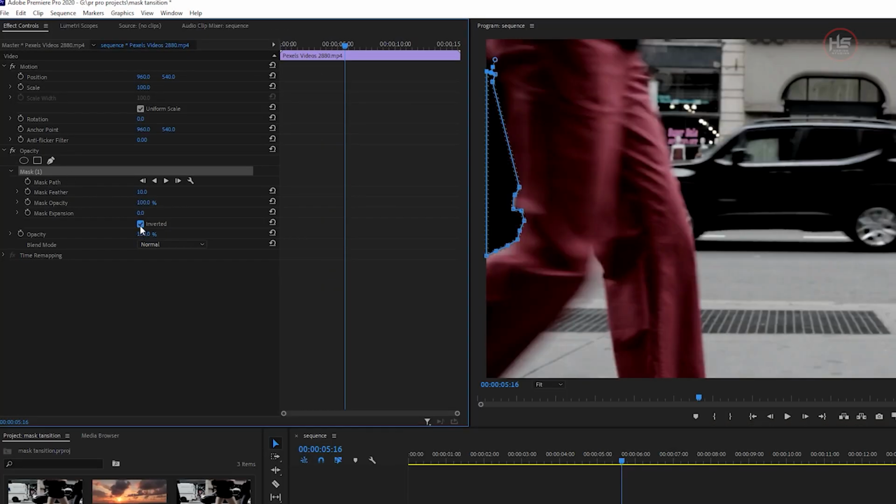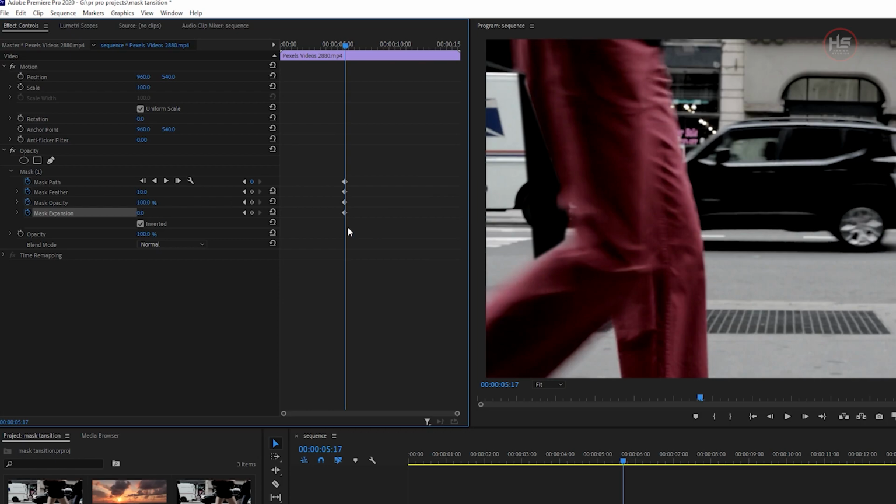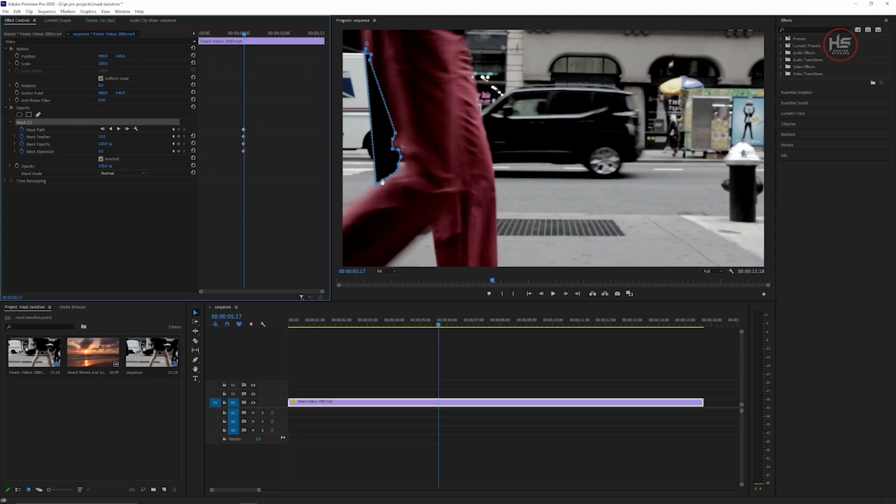Now check the inverted box. And click on the stopwatch of mask path, mask feather, mask opacity, and mask expansion. Now just move one frame forward. Expand the mask now.